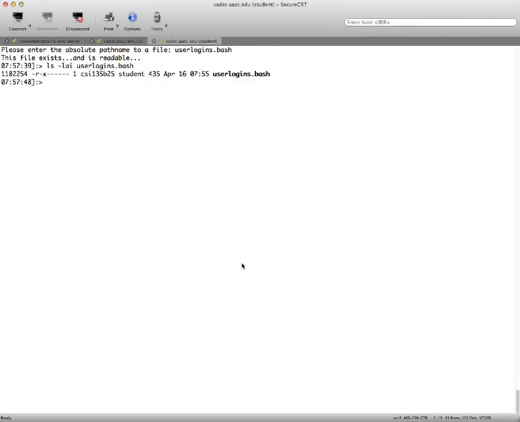So what if I did a chmod, and we'll make it 100 on user logins.bash. Now let's run that script, user logins.bash, and it says the file exists and is executable. So it failed testing to see if it was readable and it failed testing to see if it was writable, but it succeeded because, again, the only permission bit set is for execute.